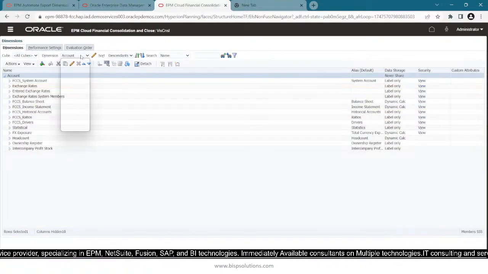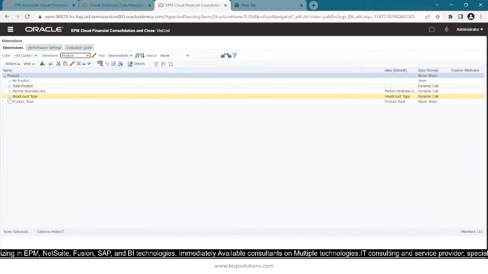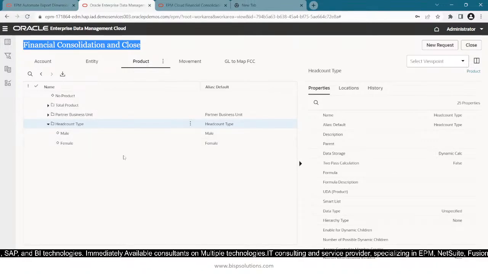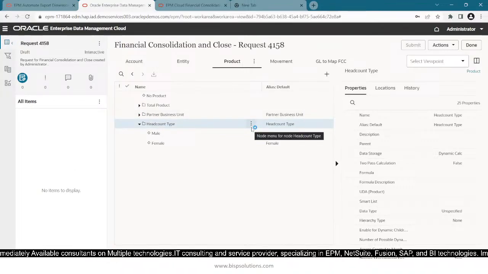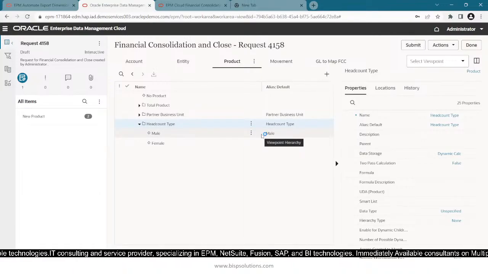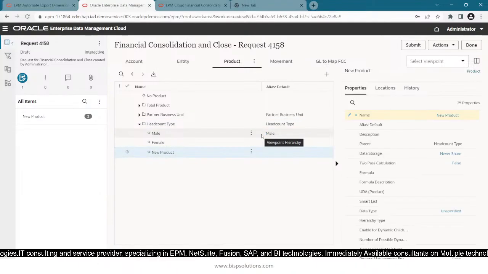So we are in the dimensions, and let's say I want to make further changes in the product dimension. I'm opening the product dimension, and you can see that we have the same hierarchy here, head account type, male, female, and similarly in the EDMCS application we have the same hierarchy. I want to add one child here, a leaf node. So I will make a new request from here, click on head account type, and with the action of its three dots, I will add a child to it. Let's say I want to add a particular line of segment for the product, that is kids, because we already have male and female. So let's add kids also.